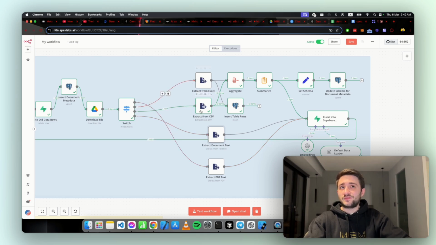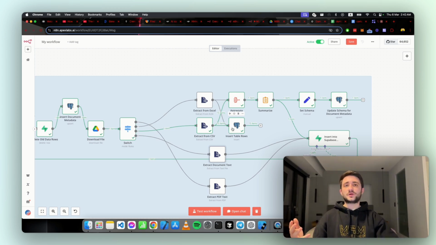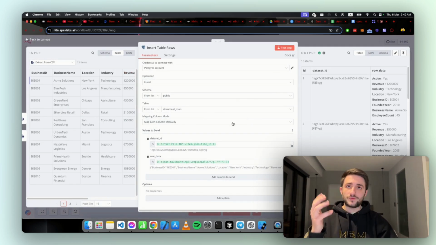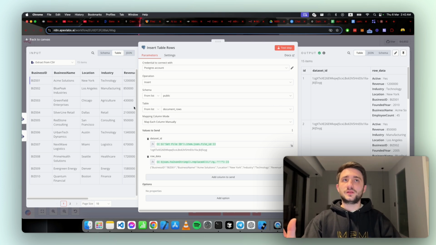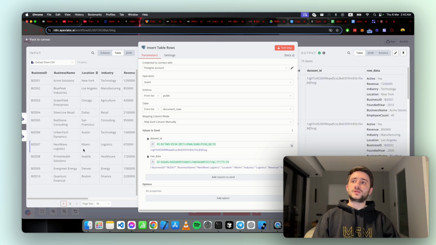When we have a CSV and Excel file, we need to do some pre-processing, and this is because of the spreadsheet, because LLMs cannot handle spreadsheets very well. In both cases, we have these 2 processes in parallel. Because now we have a CSV file, we open this one. The first is insert table. We have this Postgres node, which inserts the rows in the document rows table. And as you can see here, every row of the sheet gets inserted into the table.